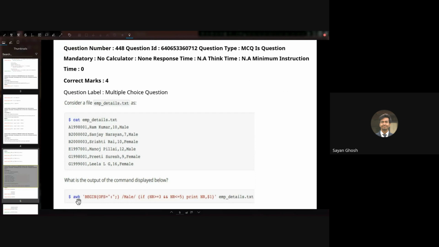Here we have awk BEGIN OFS equals colon. What is the OFS variable? Output field separator. Then we are searching for all those lines that match this regex, which is male. The M is capital, whereas in female, the m is lowercase, so this will not match female. It will only match the male lines. For only the male lines, we are doing: if NR is greater than or equal to 3 and NR is less than or equal to 5, then print NR comma $1.